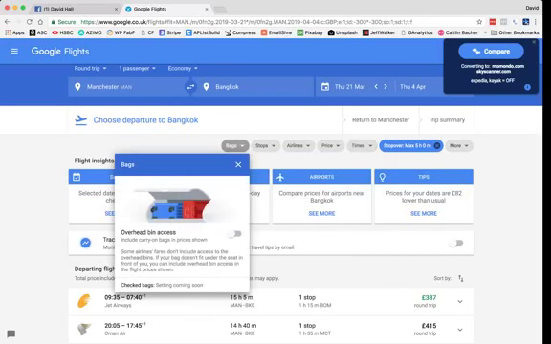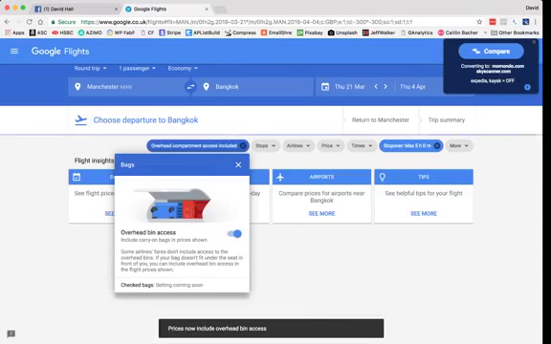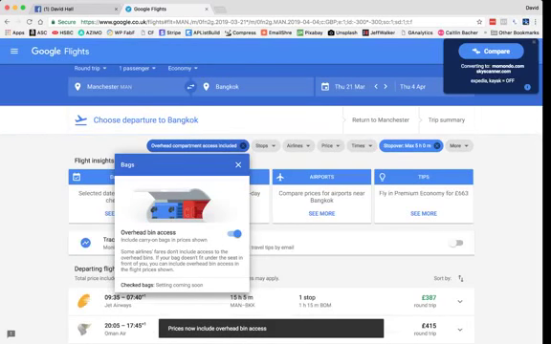Bags is a new filter for Google Flights. This is, at the moment, more for flights that are within Canada and the USA. Now I'll switch this on. It'll make no difference to what I'm seeing in the search results.